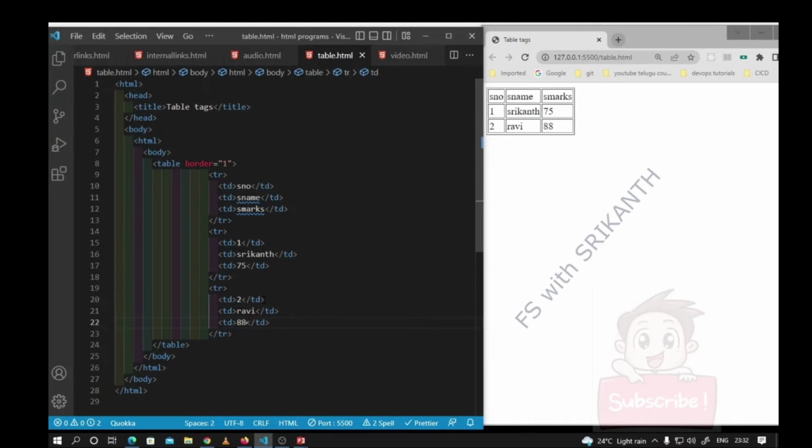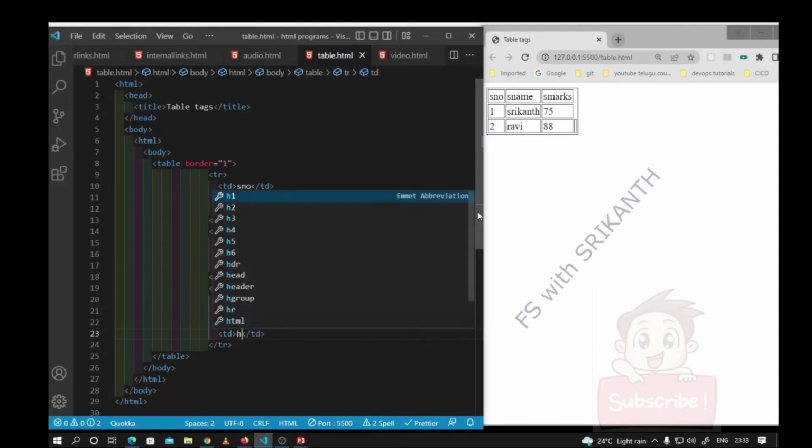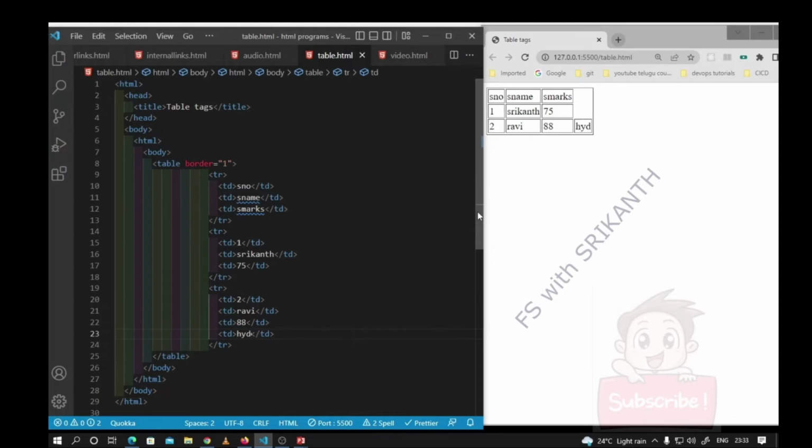Suppose in some situation I want to add one more extra table cell, but initially the table headers are only 3. So when I try to add one more cell, what happens? Just observe. I add a table cell with location Hyderabad, HYD. It never restricts. The table has only 3 columns in the header, but in the third row we place one extra column, and it never restricts. That is your choice. In this way we can design.